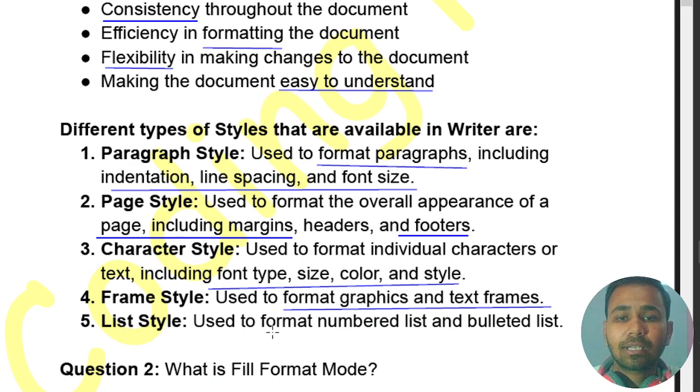Fifth is what? List styles. It is used to format numbered lists and bulleted lists. So list style is used to apply various formatting features to lists, numbered lists and bulleted lists. Like, see, a list we have created here: 1 2 3 4 5. So this is a numbered list. Similarly, bulleted lists are also present above. Advantages, we have made this bulleted list. So formatting all of these is possible using list styles.